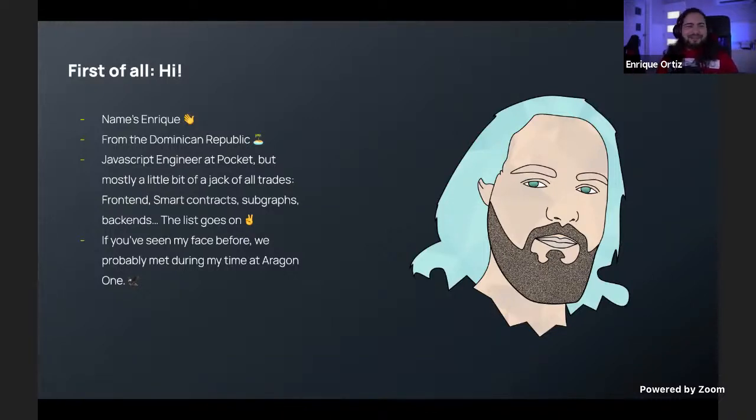The list goes on. And if you've seen my face before somewhere, we probably met during my time at Aragon, where I did stuff with DAOs. And yeah, that was really cool as well. But now with the team at Pocket, I'm real excited to tell you about decentralized infrastructure, which is really important for blockchain projects. Now, let's get on with it.